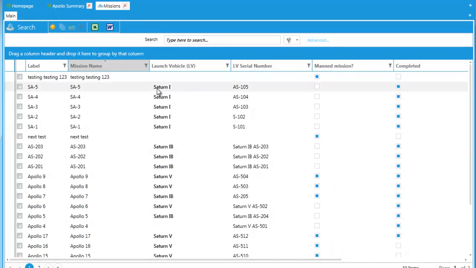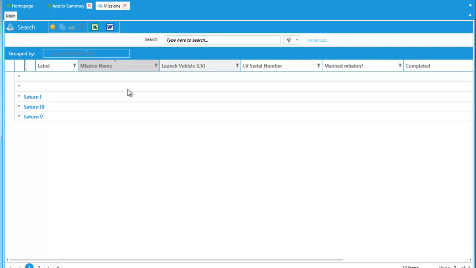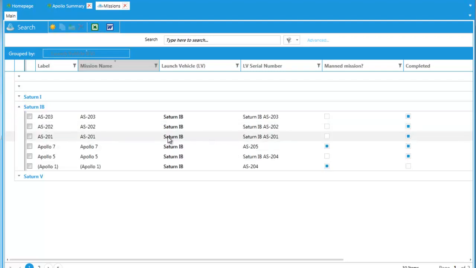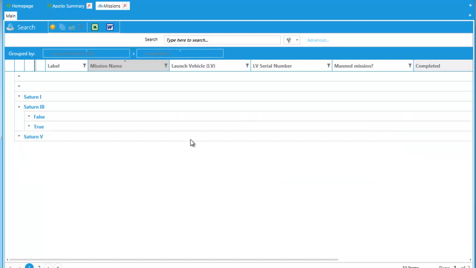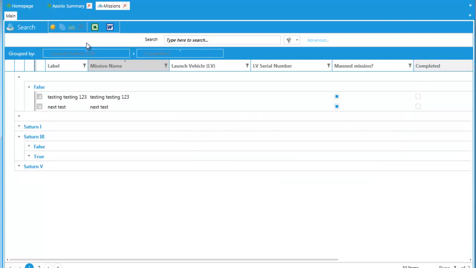So we can sort every single column. We can also group every single column. So you can see I can drag it in here and say I want to group by launch vehicle. And again, you'll see that spinning. And then we can open up by launch vehicle and say we might want to do a further grouping by saying we want to group by launch vehicle and then by completed. And again, you see that spin as we can drill down into that data.